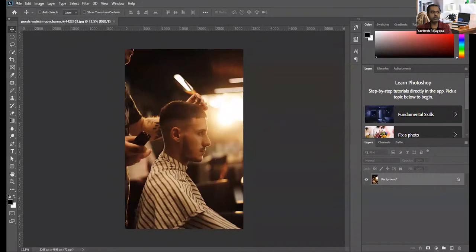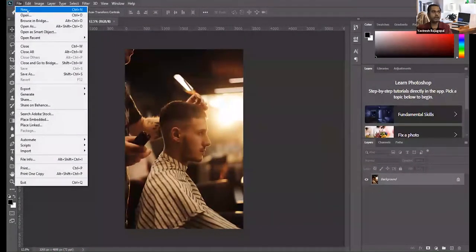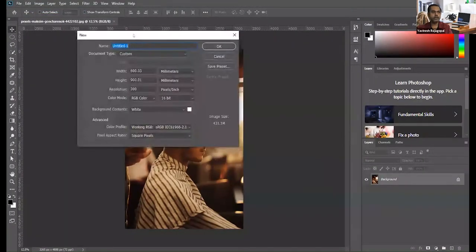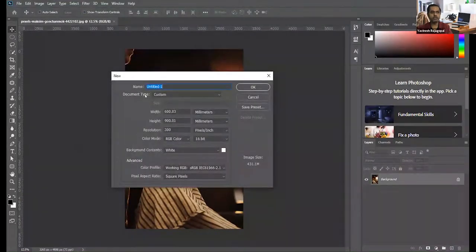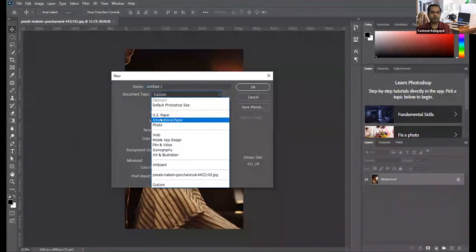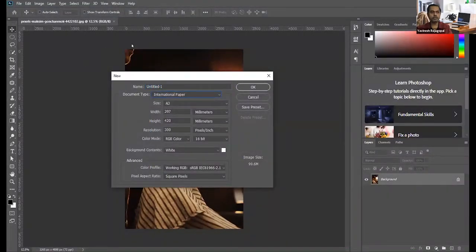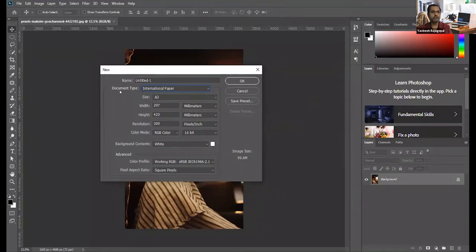To create a new document, I go to File, and then New. Then you will get this new option box. In this box, I change the document type to paper or international paper. Some of your interfaces might be different. You can choose Print on top of the menu. Click on Print and then choose A3 size. So I want you to create a new document, change the setting to print or paper, and then change the size to A3, and then click OK.